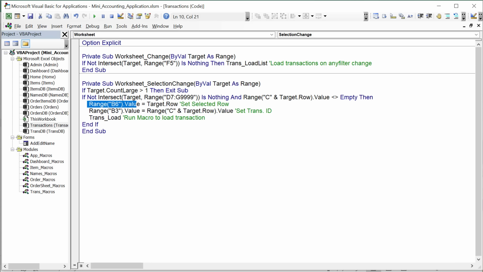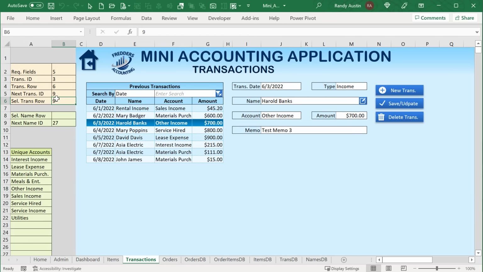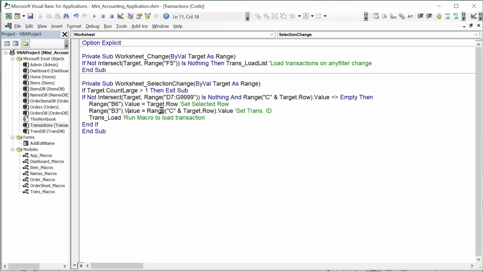I want to know that row. Remember that selected row must go directly in B6. And the second thing I'm going to do is take whatever values are in C and place it directly inside B3. So B3 is simply going to equal C in the target row. Set that transaction ID. And then we're going to run the macro to load the transactions.